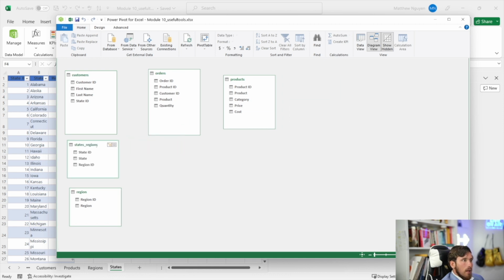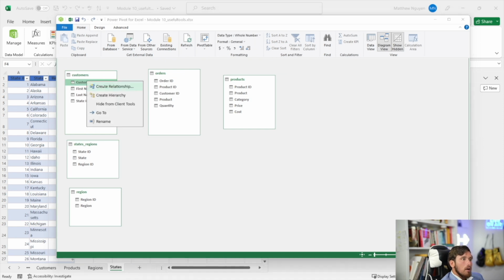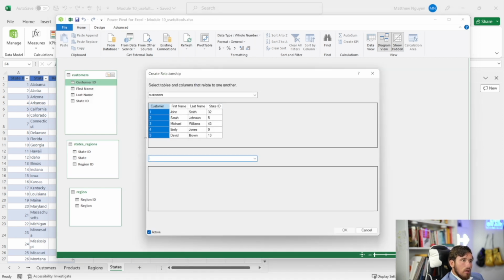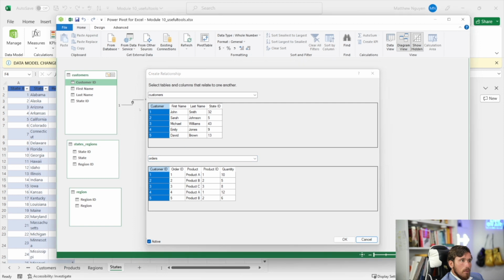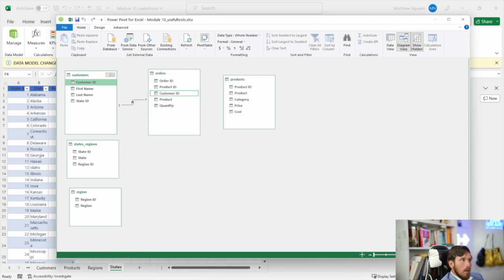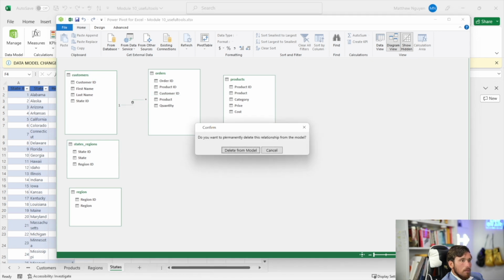All right, awesome. Now, if we want to make a relationship between each table, we can right click here, go to create relationship. I'll have the first table here. We want to link the customer ID to the orders table, and we want to link the customer ID from the orders table to the customer ID in the customers table. Click OK, and we'll have a connection here.